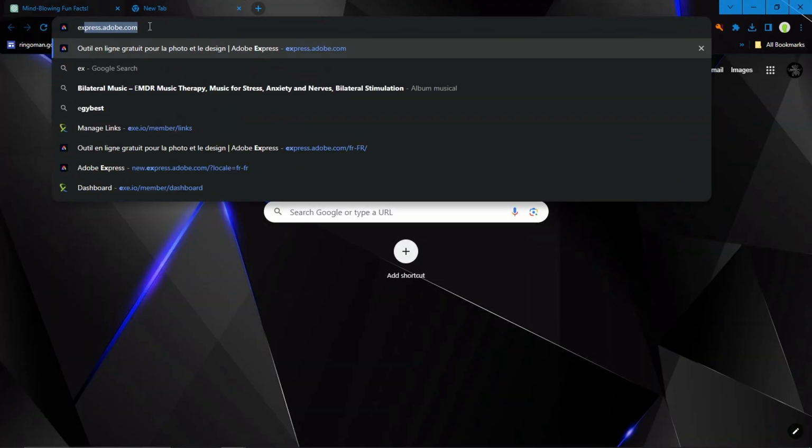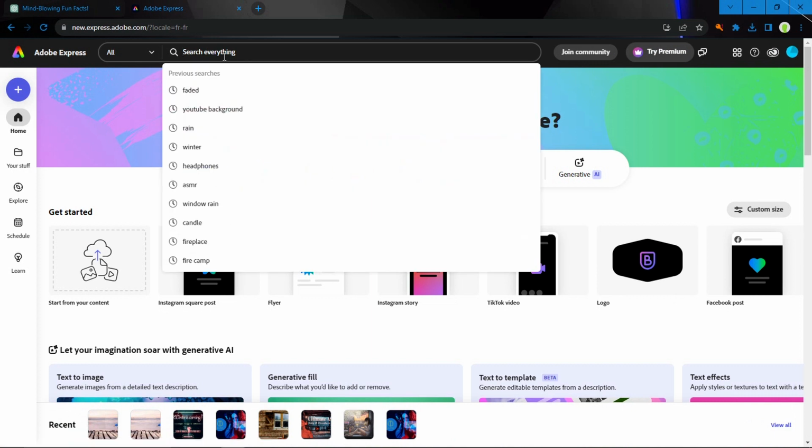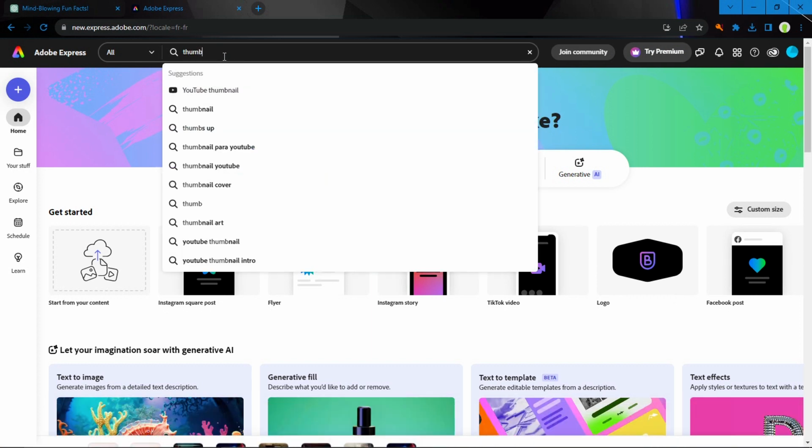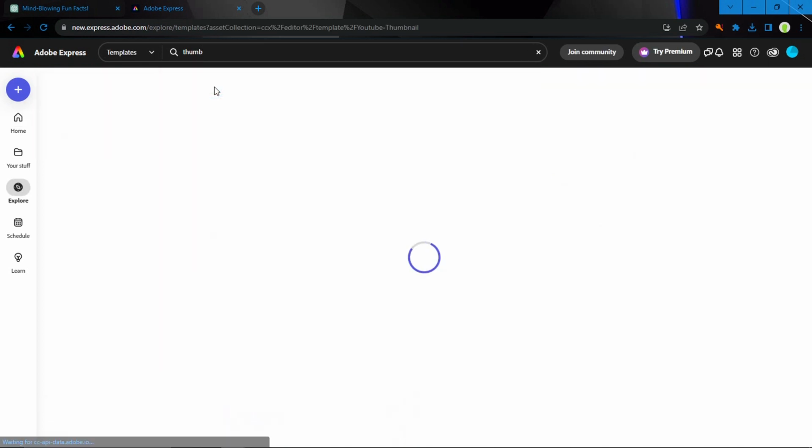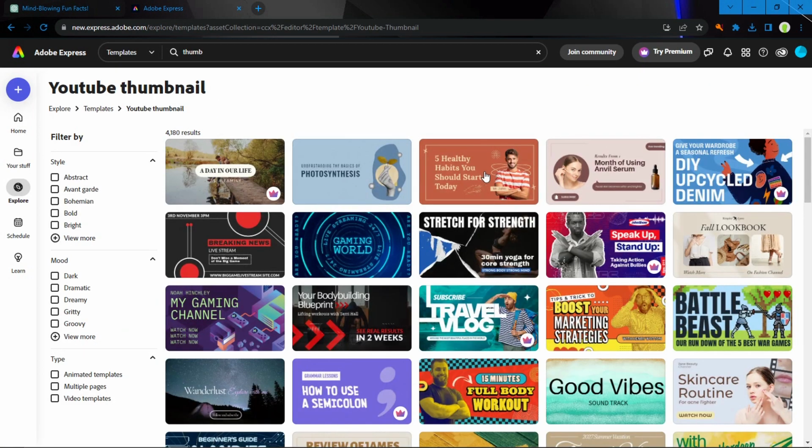As a final touch, let's create an eye-catching thumbnail for your video. Once again, we'll rely on Adobe Express for this task. Here are some ideas that can serve as inspiration for your thumbnail design.